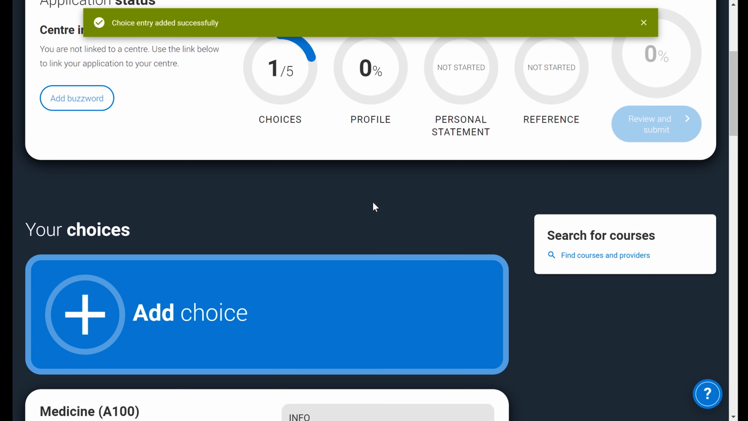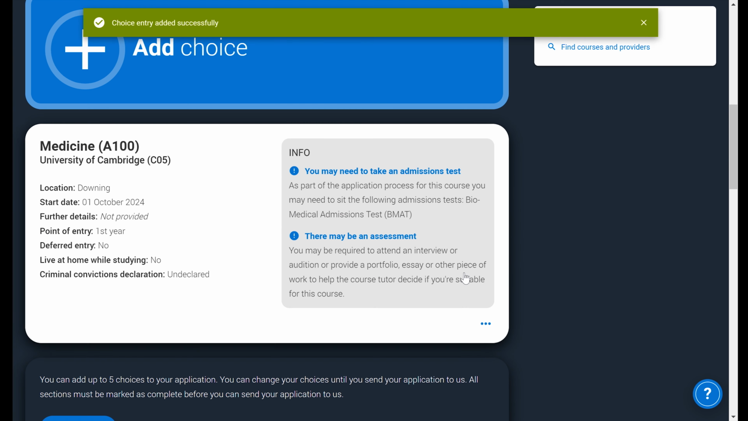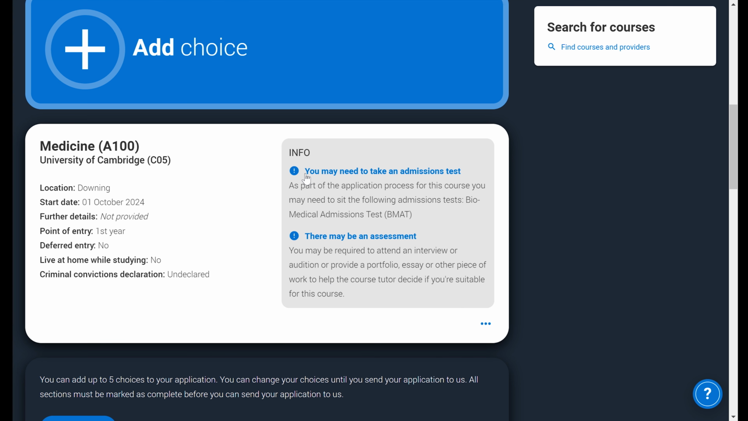All right, and then your choice will appear here on the UCAS hub, and then it says that you might have taken an admission test. So BMAT, that's correct for Cambridge Medicine, and there may be an assessment and an interview that's also correct for Cambridge Medicine. So everything is right here. Criminal convictions undeclared, that's correct if you have no convictions.